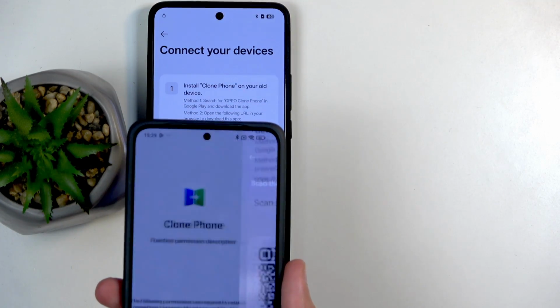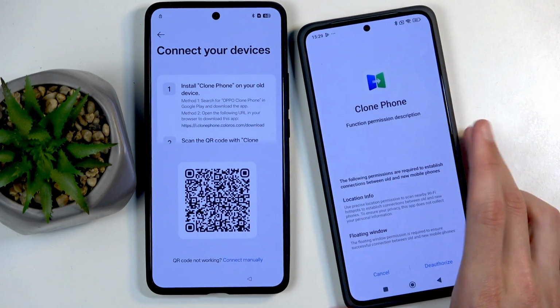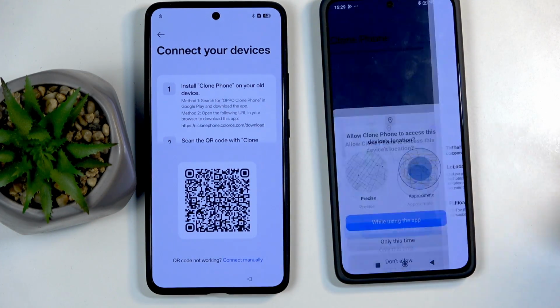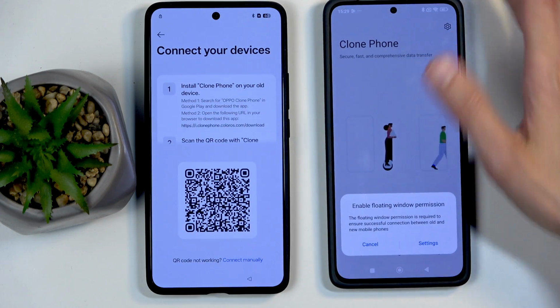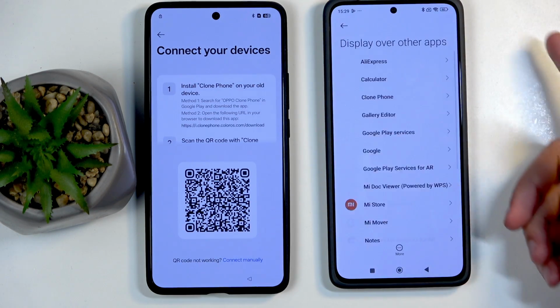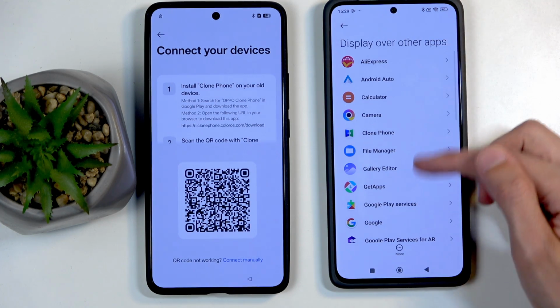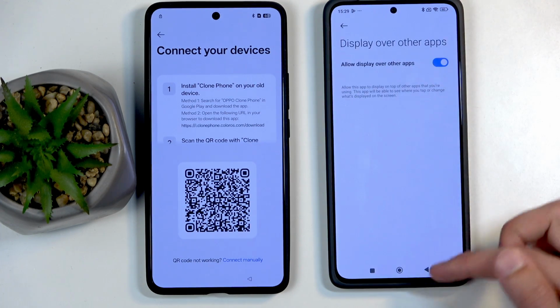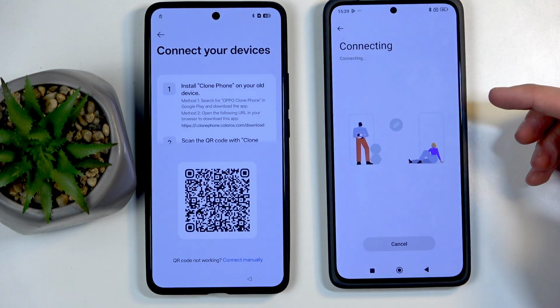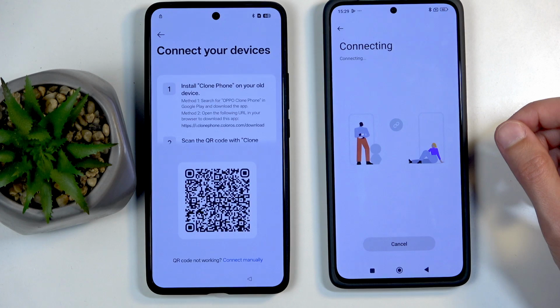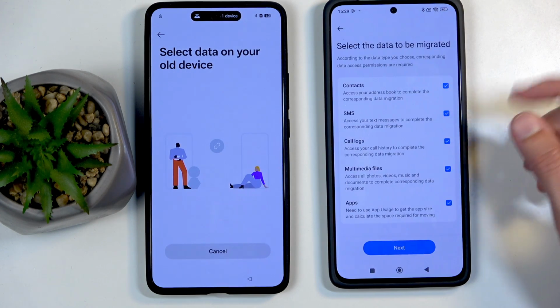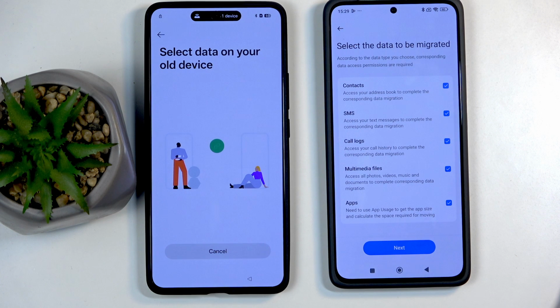So next you want to just point the camera at the QR code. And again, we're going to deauthorize so we can authorize. Settings. Look for the app, so Clone Phone, there we go. Toggle it on and then go back. It's gonna connect these two devices together. There we go. So it creates a hotspot between them.